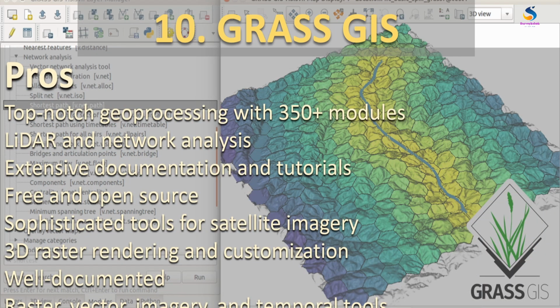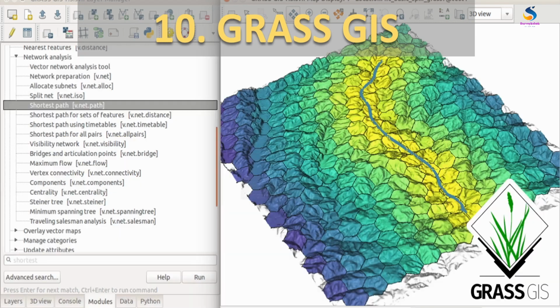Pros: geoprocessing with 350 plus modules, lidar and network analysis, extensive documentation, free and open source, sophisticated tools for satellite imagery, 3D raster rendering and customization. It is well documented. Raster, vector, imagery and temporal tools.